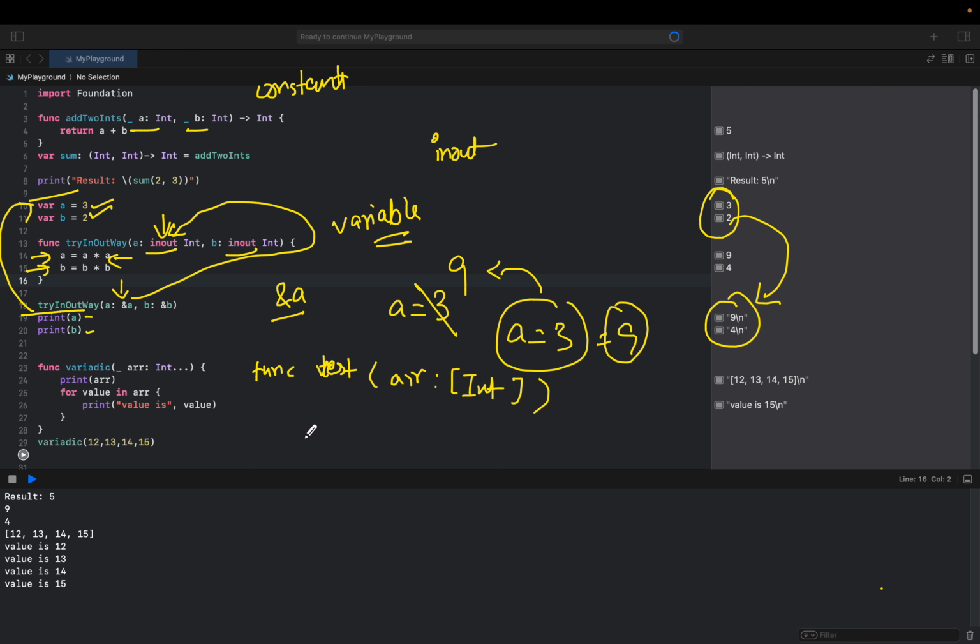So instead of doing it like this, Swift gives us more advantage and flexibility. With three periods or dots, we indicate that this is an array type only. You can see here I am calling this function Variadic, and if we had not made this a Variadic function, we would be calling this function test and passing an array, and we would need to pass the values like this.